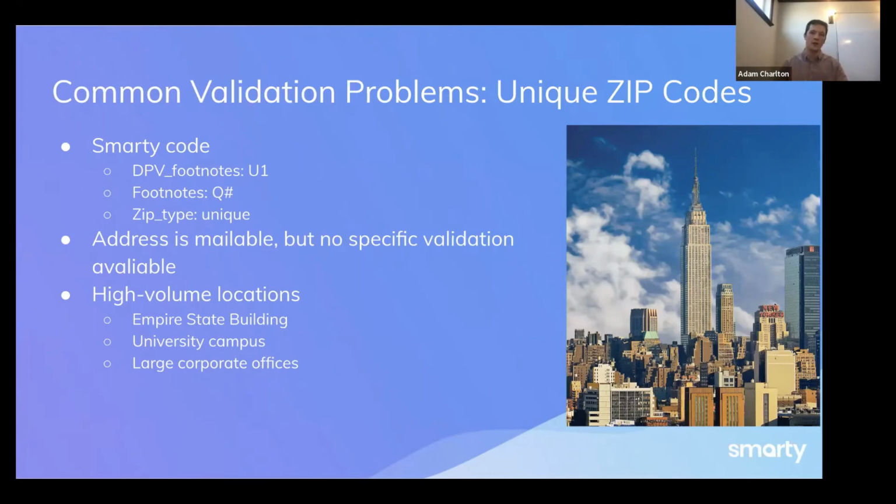But it means, though, that when you use a validation service, like anything that uses USPS as a validation service, which is pretty much everyone, you're not going to get a whole lot of information about what addresses are real within the Empire State Building, because from your validation service, everything is valid. It is mailable. You're just not able to get specific validation information on particular people or apartments within the Empire State Building, which makes it a little bit harder.